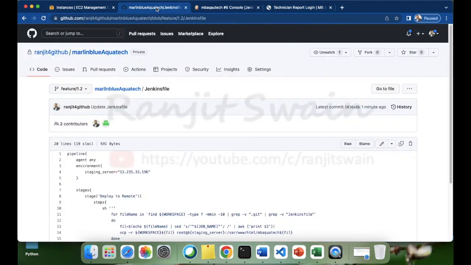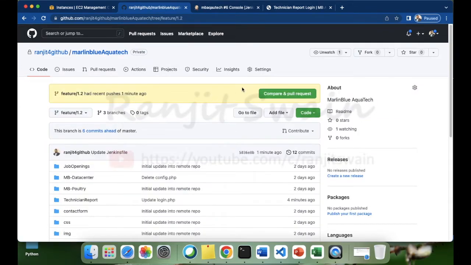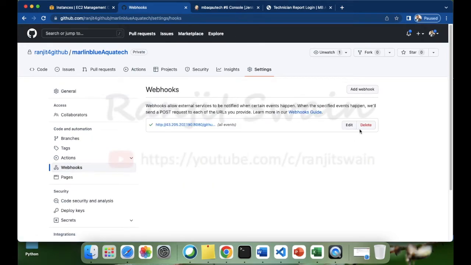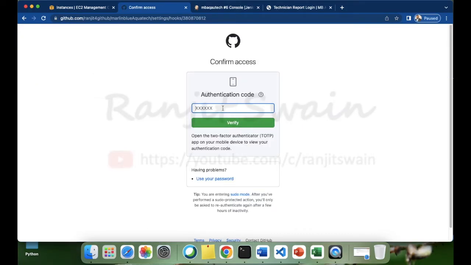So what we can do here is go to the project, Marlin Blue Aquatech, the repository where Marlin Blue Aquatech is. Go there, go to the settings, and here what we need is to set up the webhooks. Go to the webhooks, and you can set up the webhooks here, create or add webhook and do that. I have already created a webhook. Now I can just go and edit it, verify with your authentication. I have added multi authentication, that's why it's asking. If you have set it up, it will ask, or else no.